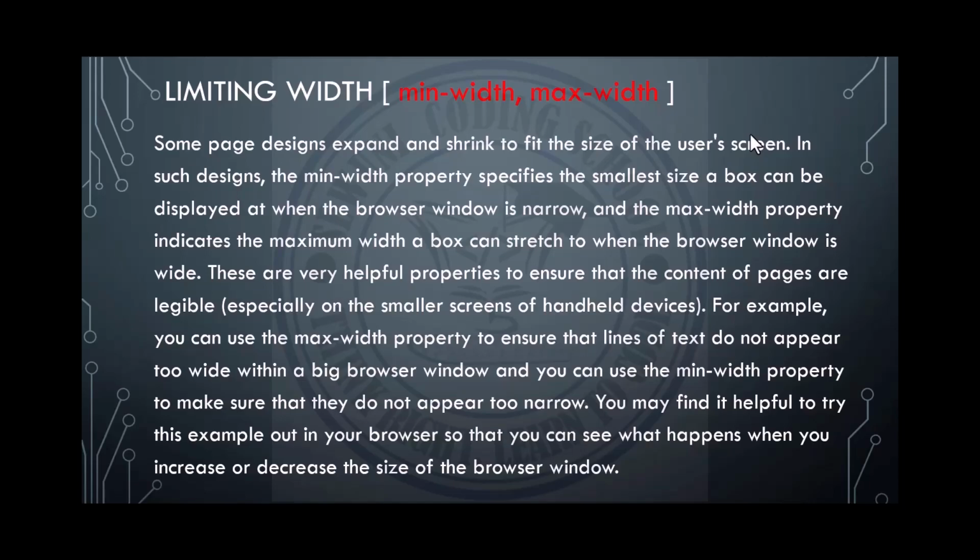I'm also going to give you an example of a maximum width to ensure that lines of text do not appear too wide within a big browser window. And then you can also use a minimum width property to make sure they do not appear too narrow because of the minimum width that has been set. I'm going to give you an example in my browser so that you can see what actually occurs when I increase or decrease the size of my window.